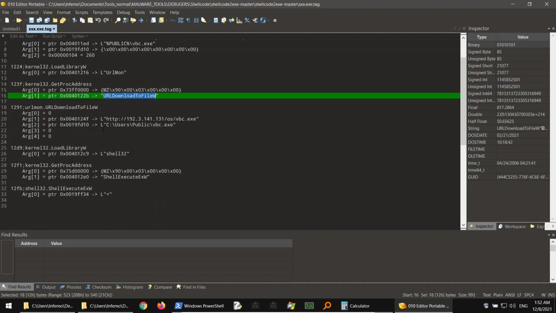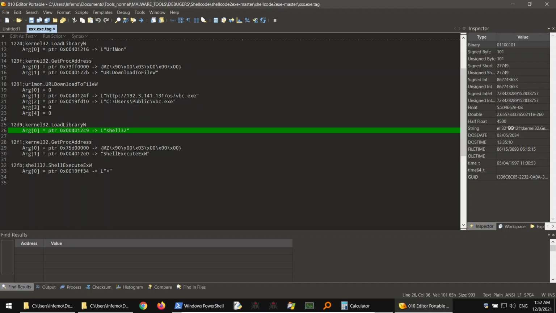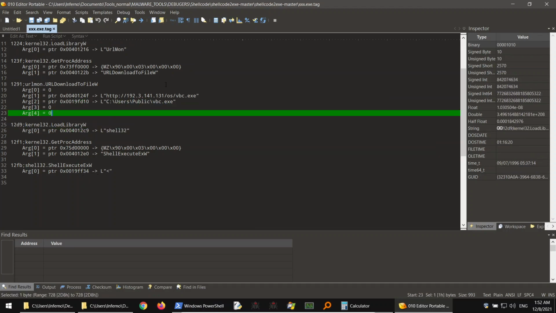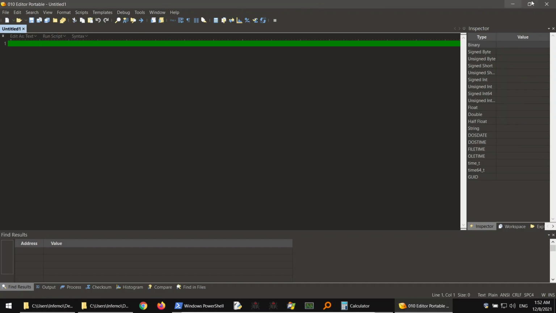And yeah, it downloads the file. Again, it will try to load library shell32 because it will try to get the proc address of ShellExecuteX, and it will execute the sample. Nice. So this was another approach.